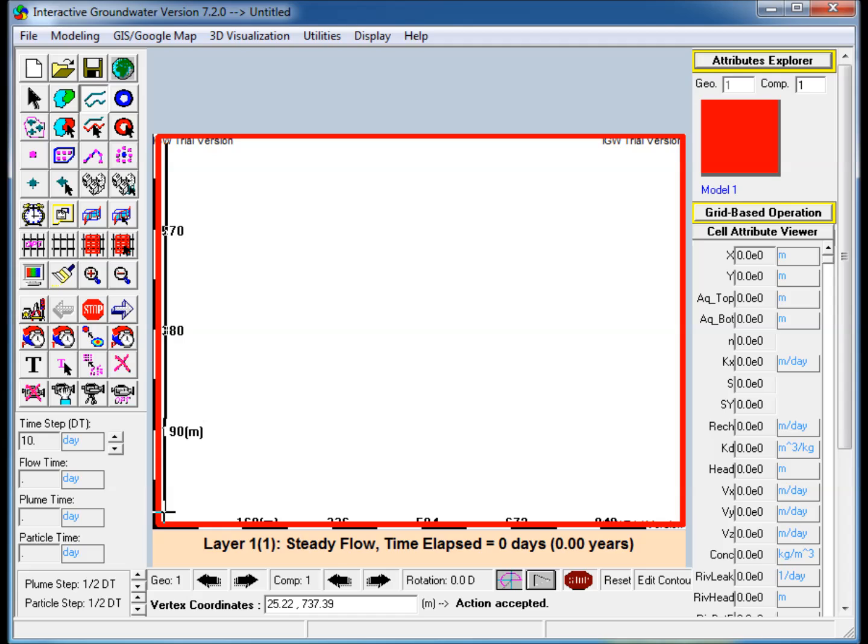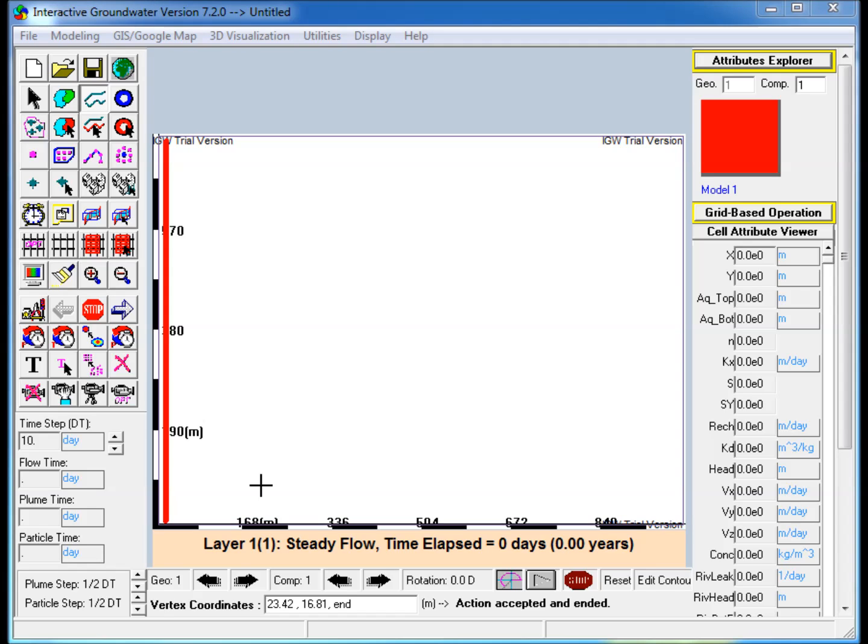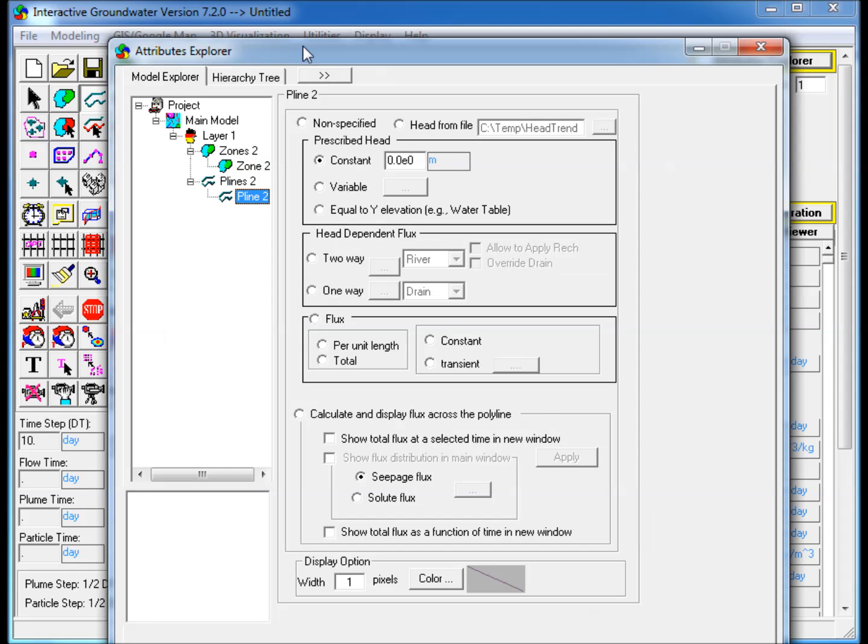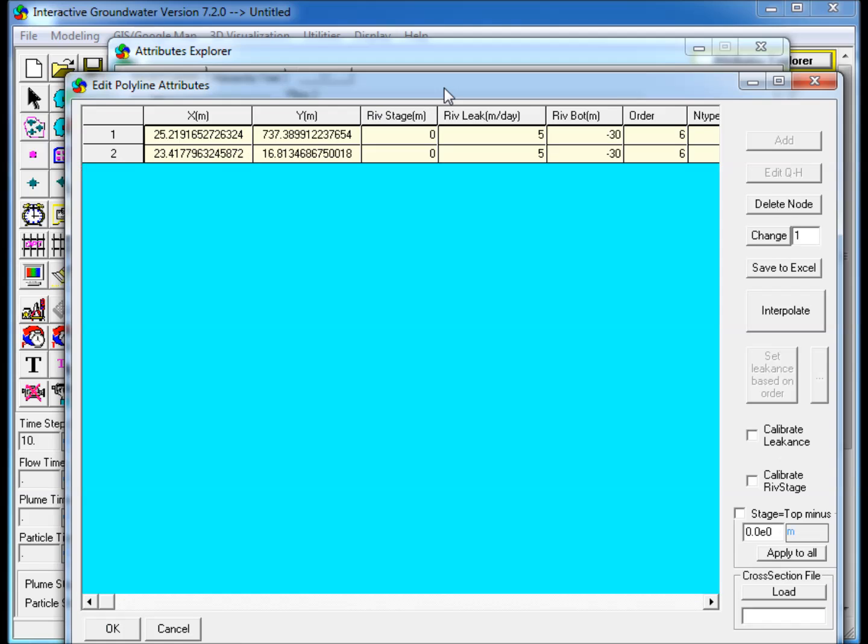2. Create a polyline along the left edge of the model. Assign this as two-way head-dependent flux, and open the Polyline Attributes table. Assign a river stage of 5 meters for each section of the polyline.